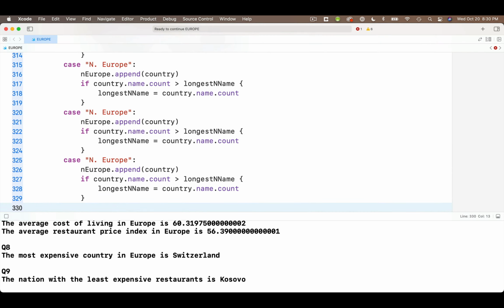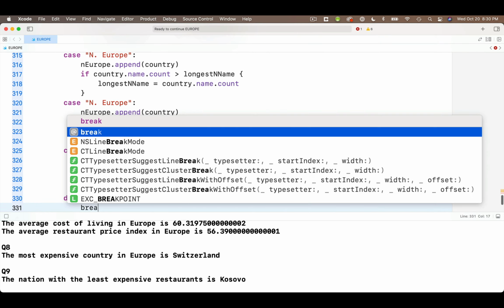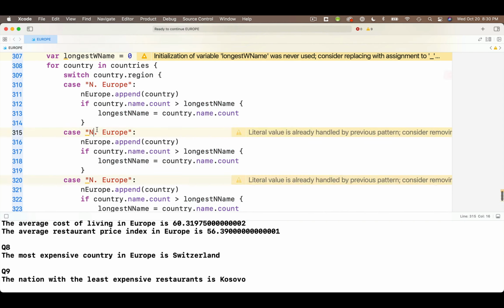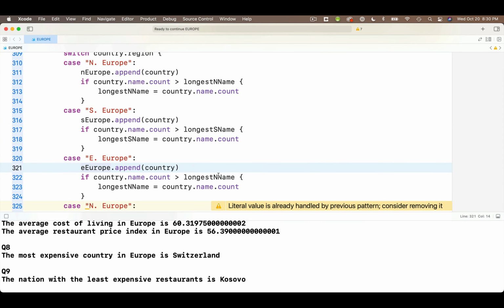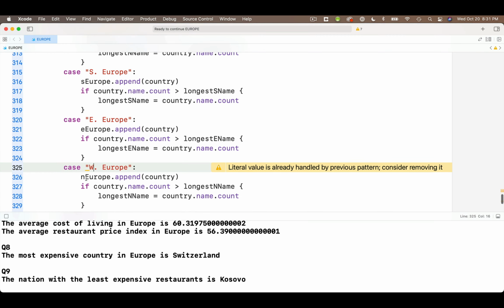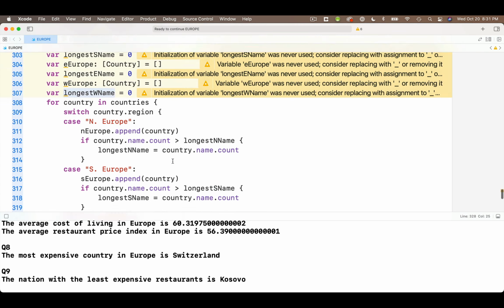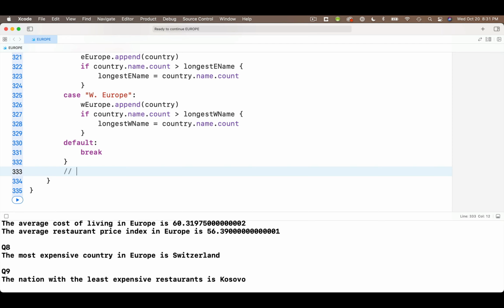Make sure that you have a default case in here. So just default colon, and we'll put a break in there. And I'll modify the case so that I've got one for Southern Europe, Eastern Europe, and Western Europe. Just make sure you modify your array variable and your longest name variable. It appears twice.